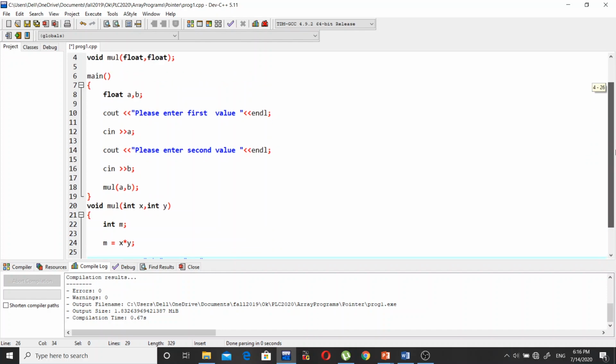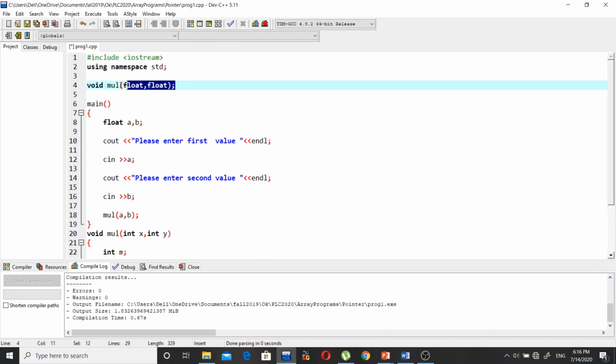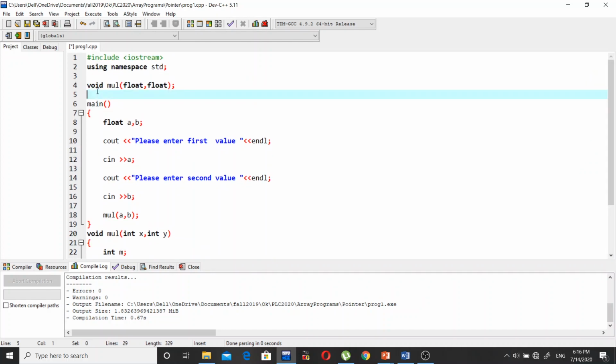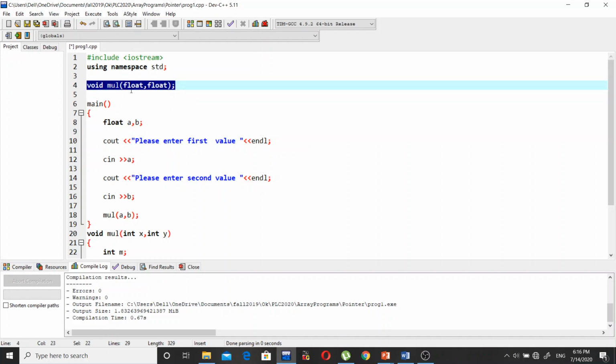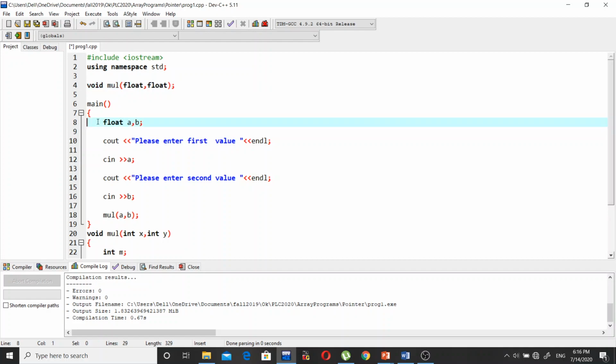Now how does this program work? First of all, we basically declare a function. This is the function prototype. Here we have passed two arguments. It means we are telling the compiler that, look, we are going to pass two float values to this MUL function. So in the main function, we declared two variables in order to hold the values and then pass these values to the MUL function.